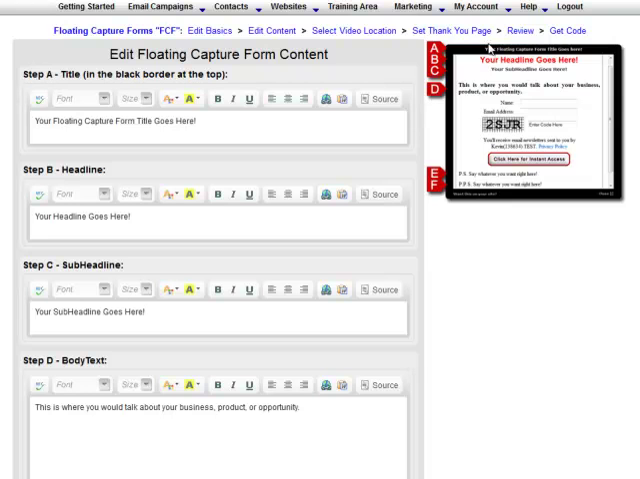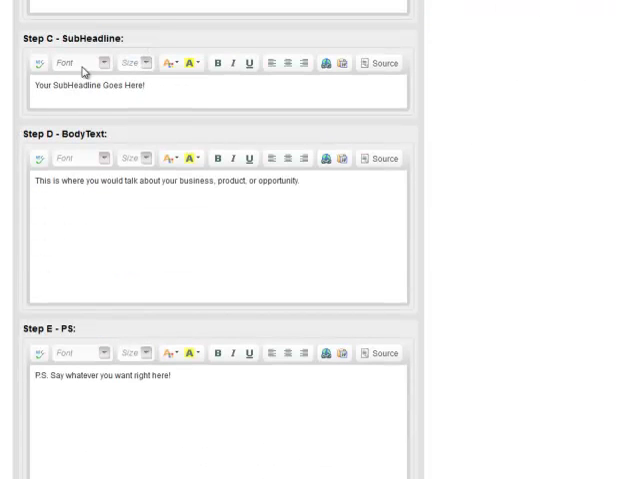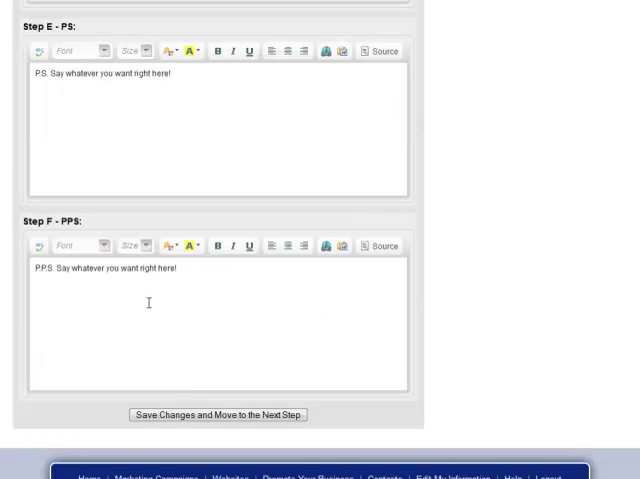Step A is the title in the black bar. Step B is the headline. So you could just say, lose weight and make money, or whatever you want to type. Whatever I type in that headline there is what's going to show up over here on the floating capture form. And I can type in a subheadline, body text underneath the video, PS and a PPS. I come to the bottom, save changes, and move to the next step.